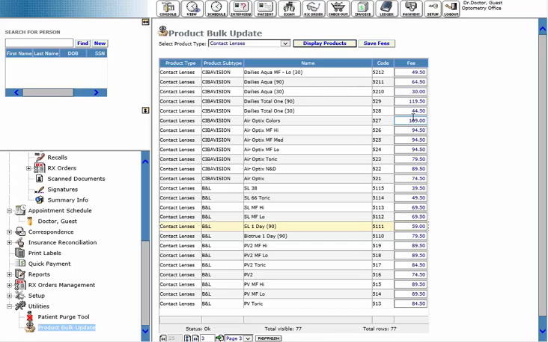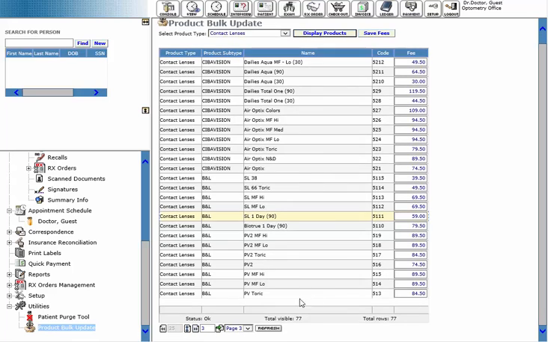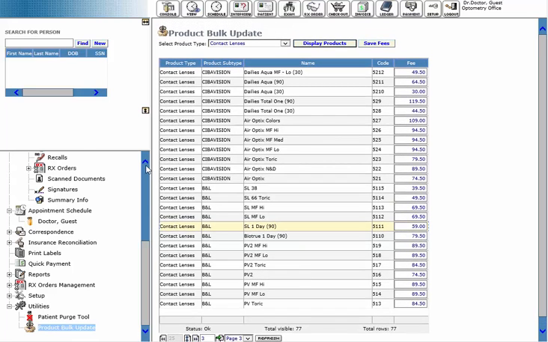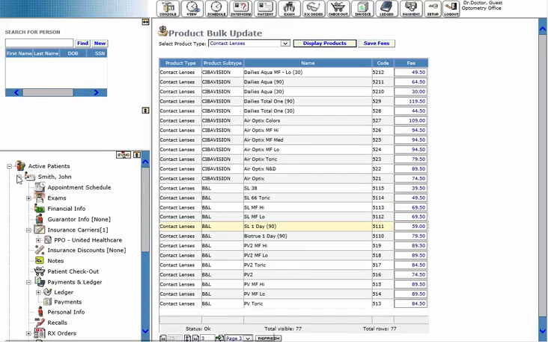That way, if you have a unilateral change in pricing, let's say you've increased everything by $5, you can very quickly change all of these contacts with a very quick turnaround time, instead of having to go to each individual item and changing each price individually. And this concludes the tree tutorial.